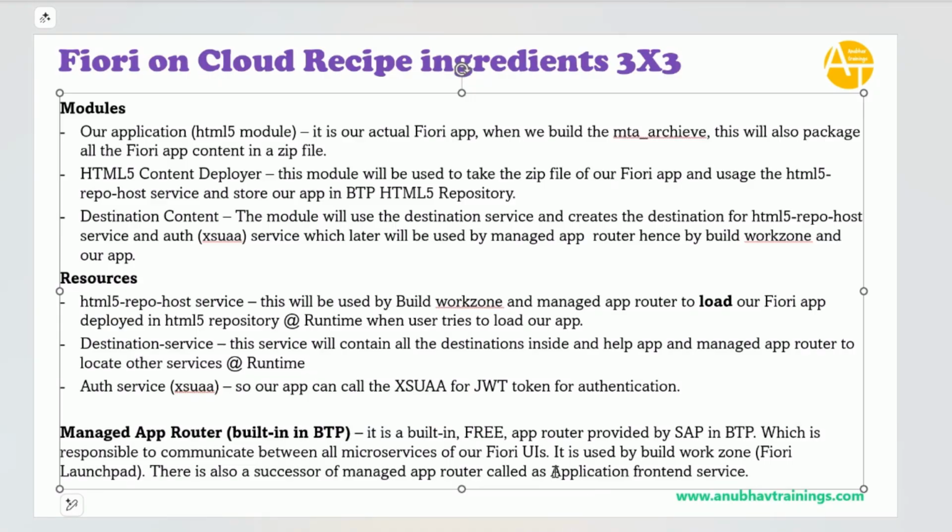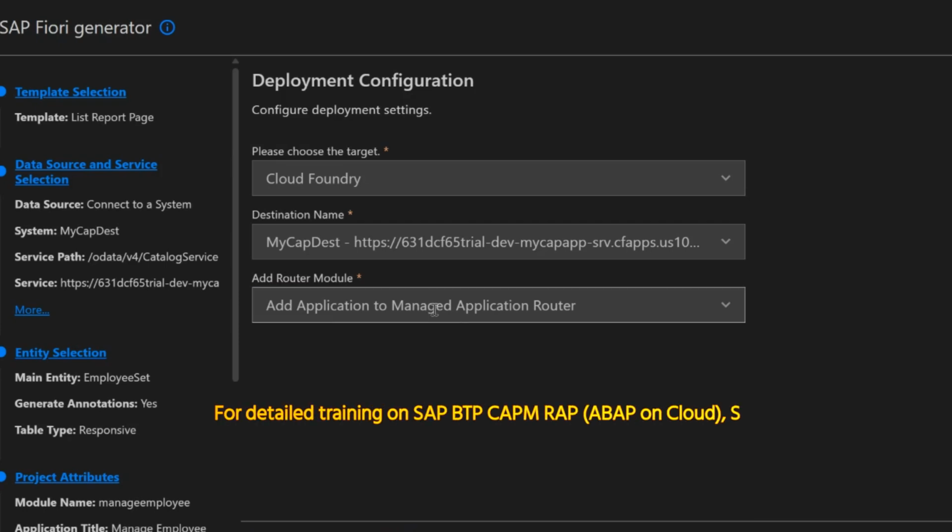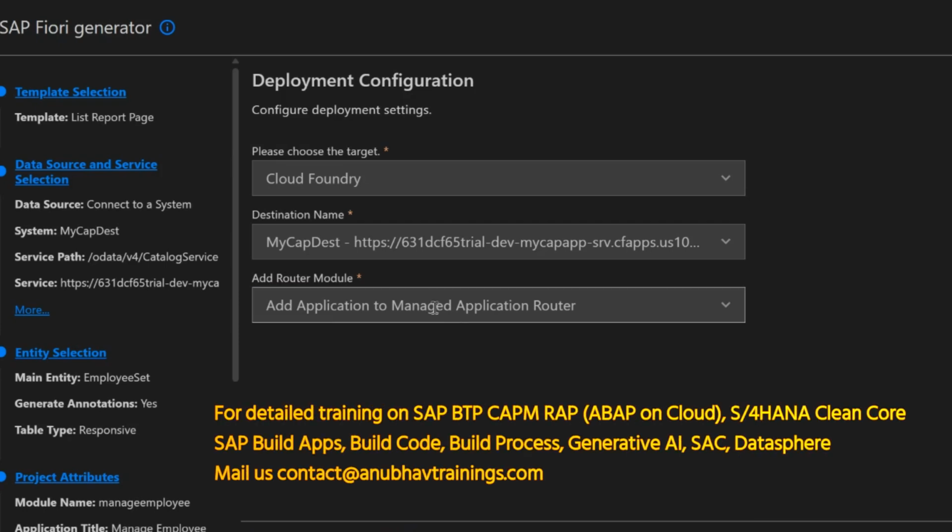There is also a new thing, application front end service. I will cover that later on. We will also do that. So we go with managed app router. As of today, 99%, I would say 99.9% of applications use this approach.